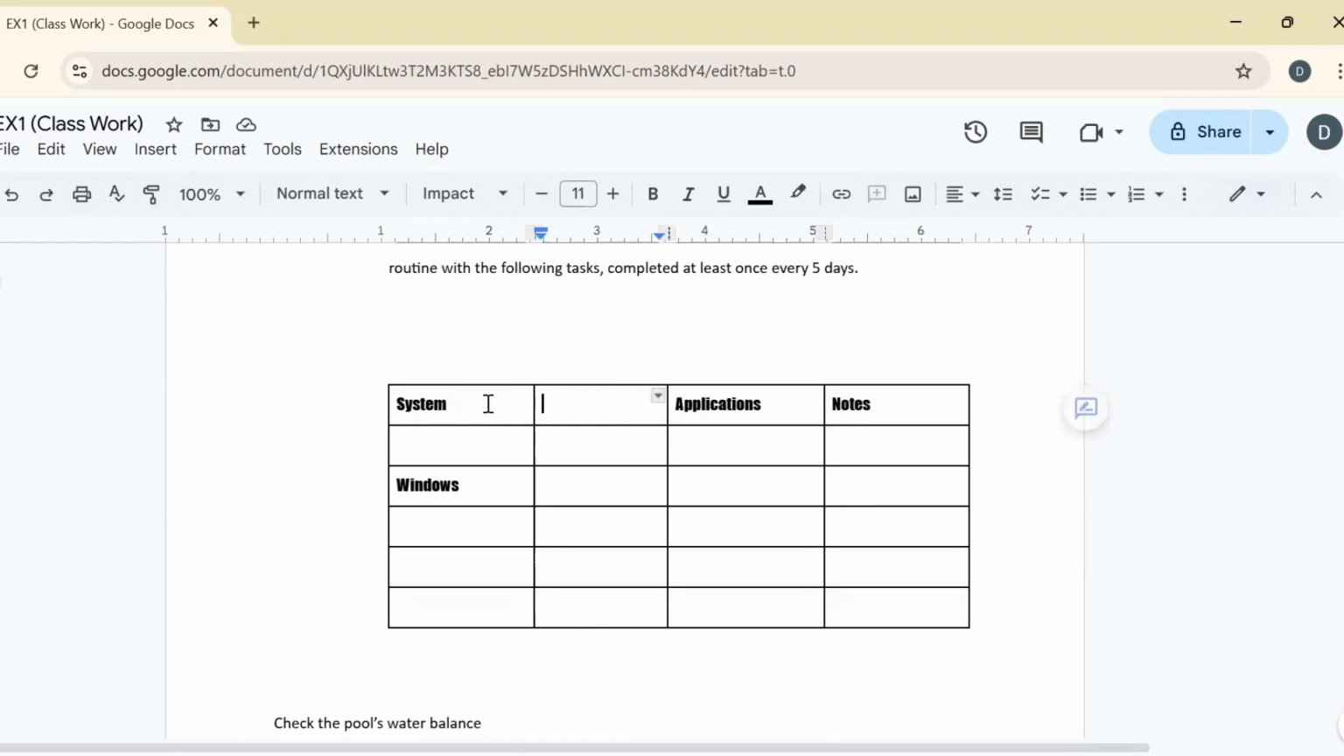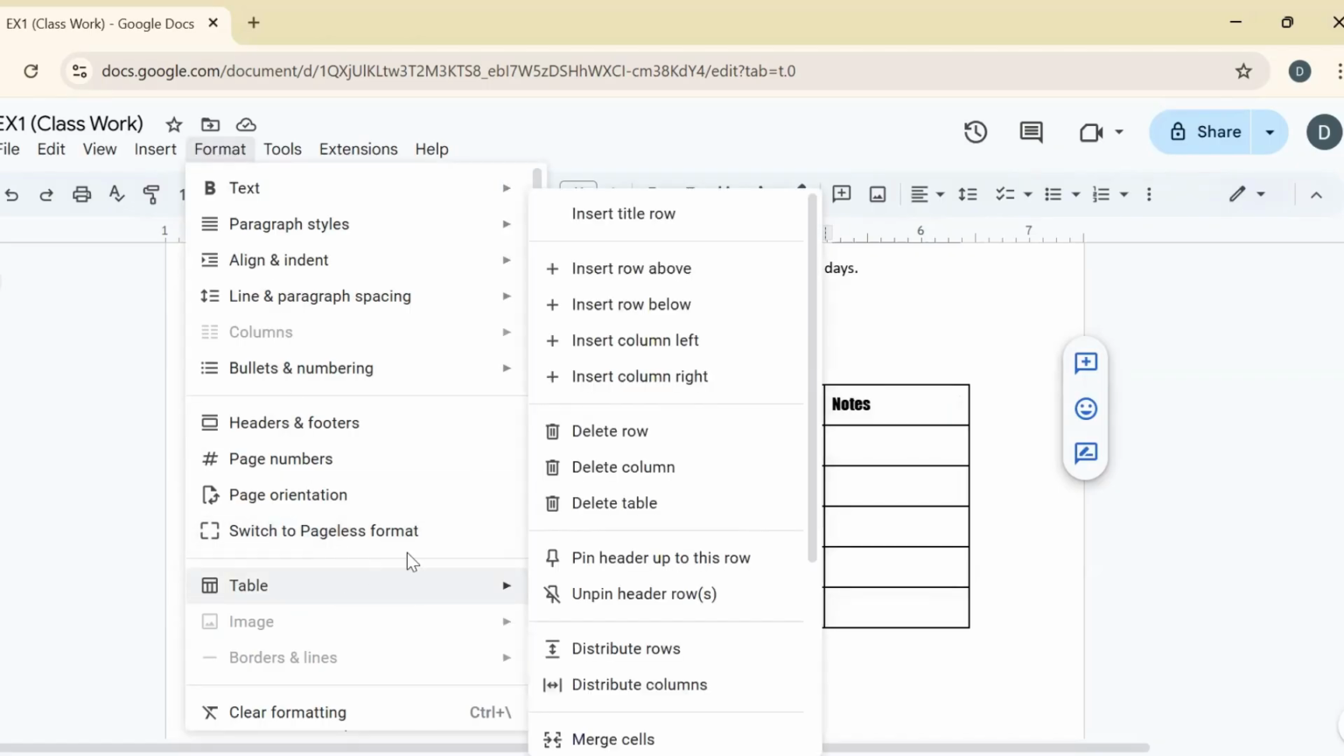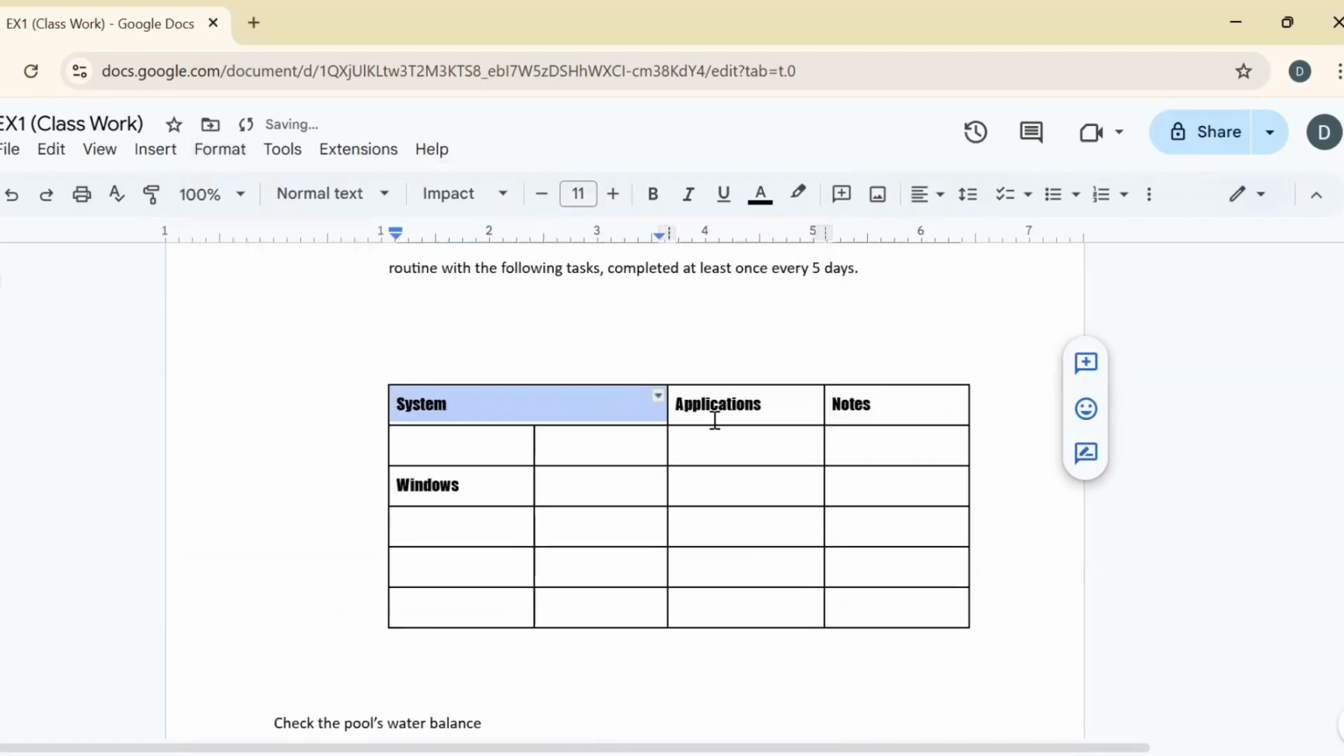If I need to merge cells, two or more cells, merge means that you will convert two or more cells into one cell. Select the cells that you need to merge, and from Format Table, merge cells.